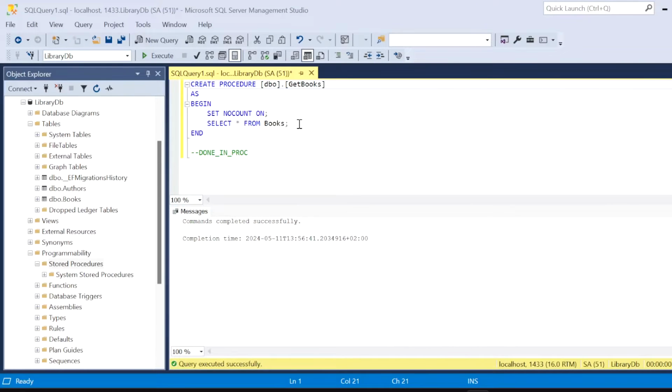Alright, so we'll create the procedure with this following rule. We'll just create the procedure with the name, so we'll just use dbo.GetBooks. Then we are using the AS. Then between BEGIN and END, we are setting NOCOUNT to ON.